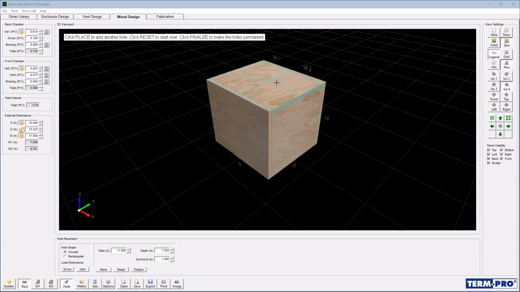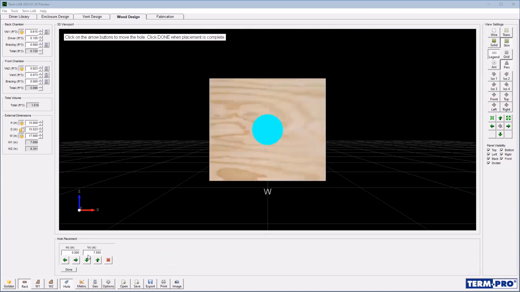Now let's put the vent inside the box. And this is what I had them do. I said, just make it look good. So come over here. You select the vent to preload the dimensions. Click on place. Select the baffle, which they selected right here. To make it look good, they put it over here. Let's see what it looks like on the front. Let's hide that front panel.